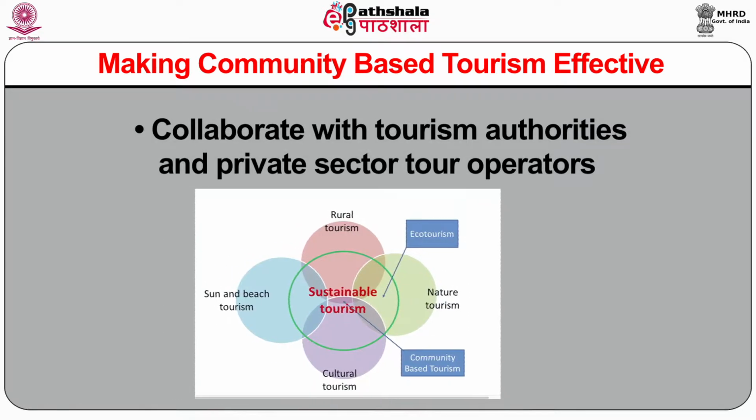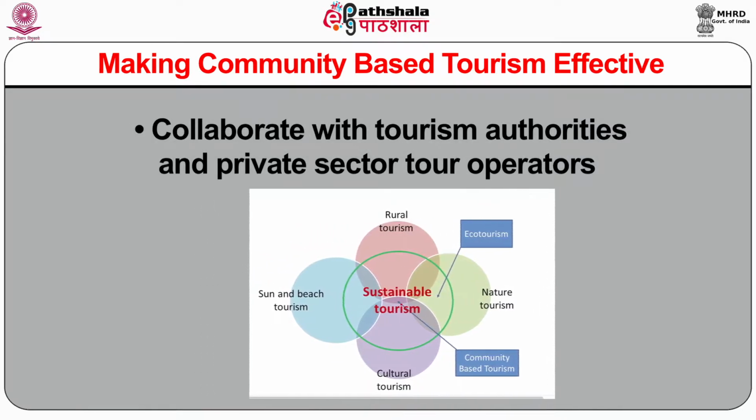Collaborate with tourism authorities and provide sector tour operators.